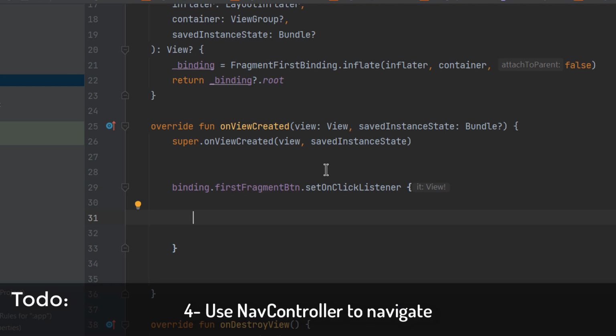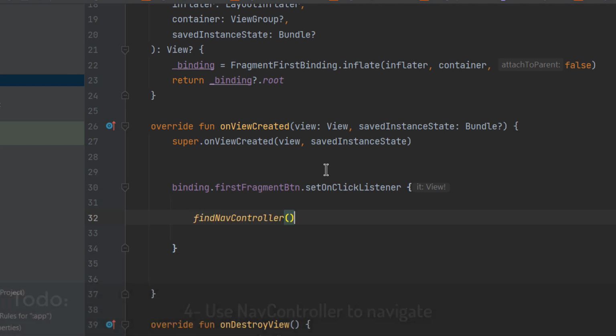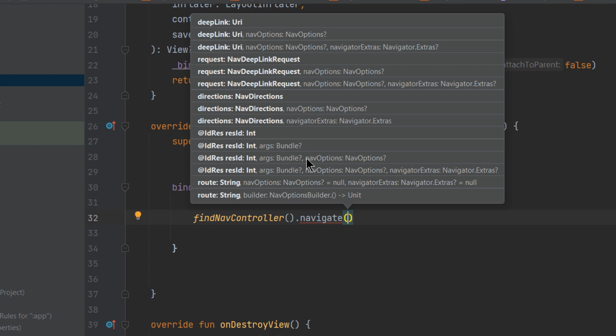And now the way to access the nav controller within fragments is by using the findNavController function. And as I've talked about this before, the nav controller is used to manage or orchestrate the navigation flow across the app. And here we are going to use it to navigate to the second fragment. Now it has a bunch of overloads that we can use to navigate. Currently, we are going to use the one that takes an ID resource. But what is this ID resource?